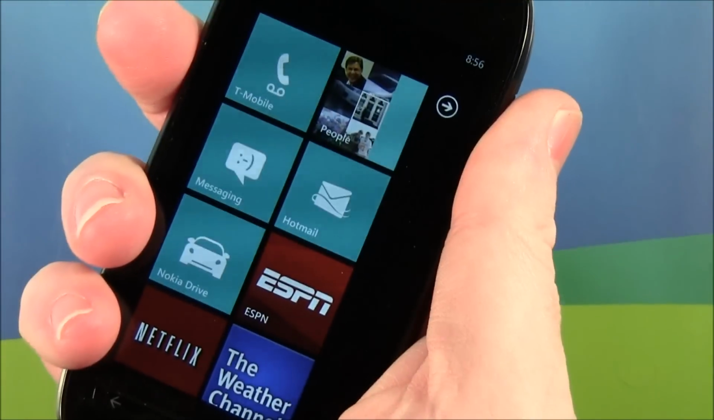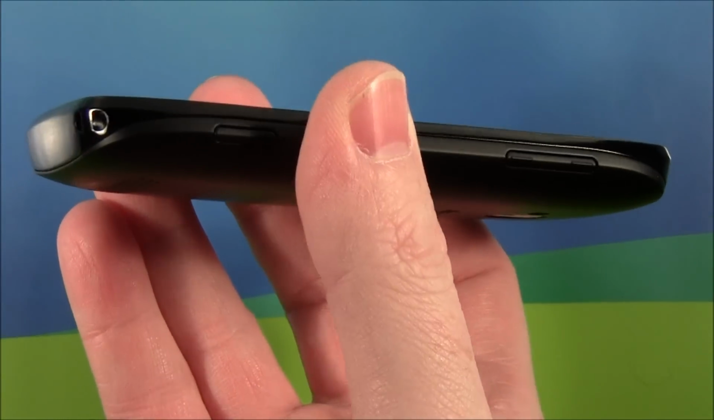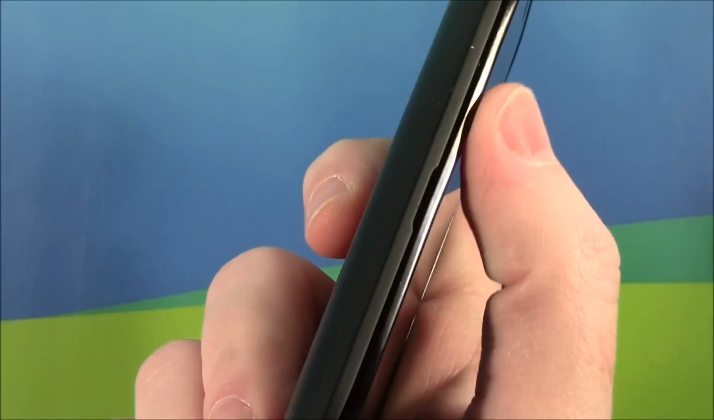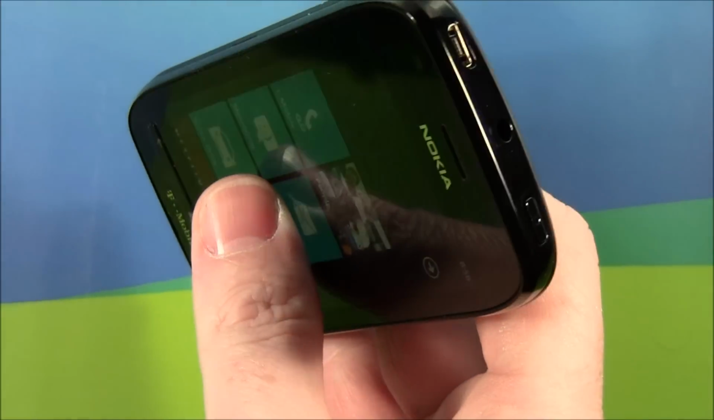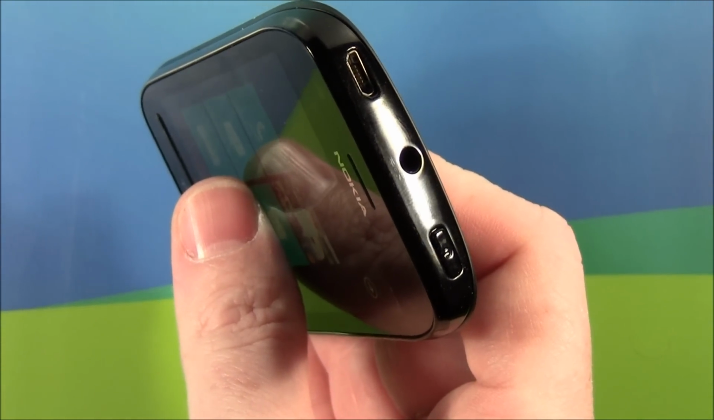Feels comfortable in the hand, nice solid feel. You've got your volume rocker camera button on the right side. Left side is bare. You've got a little divot that you can pry off the battery cover. Up top, power, headphone jack, and micro USB port.